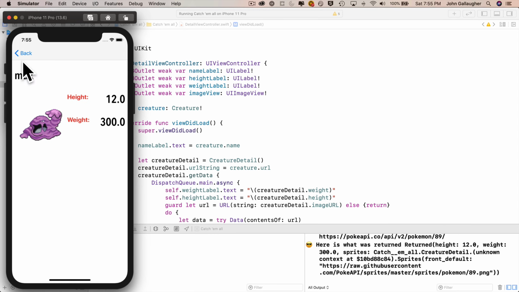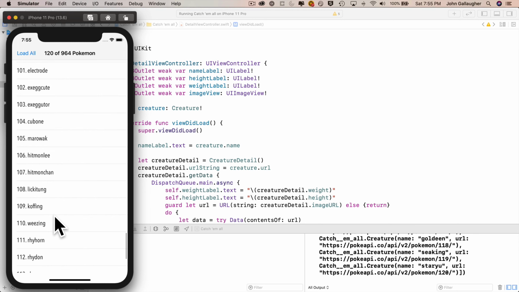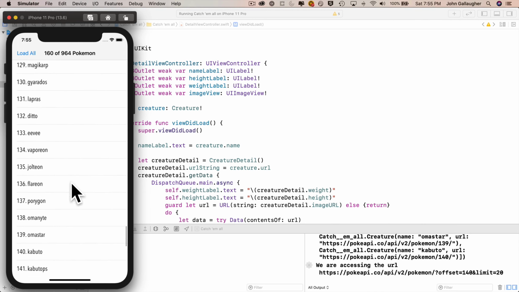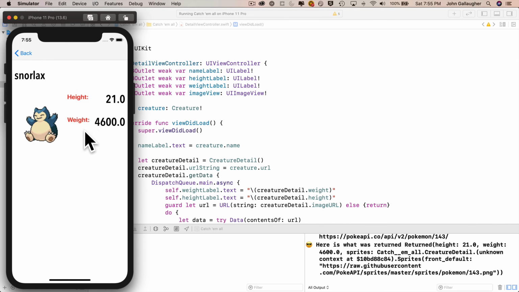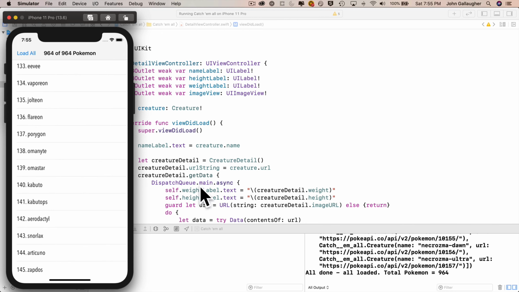Feel free to explore on your own, but Swifter, you've just made yourself a Pokédex, and you can expand this quite a bit on your own if you are a Pokemon fan. Lickitung, that looks disgusting. That's not good for the COVID era. Loves me some Snorlax though. So, hope you're feeling good about your skills, Swifter. Keep at it and catch 'em all.